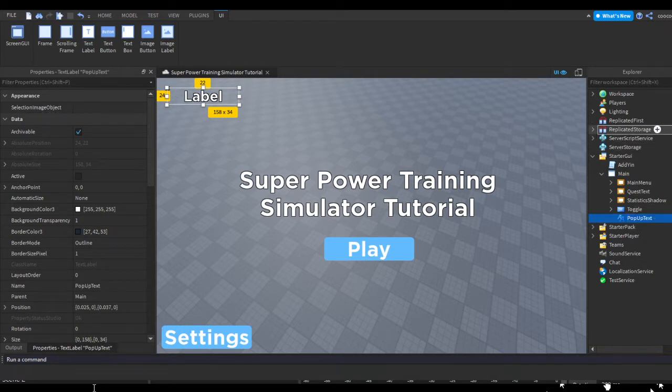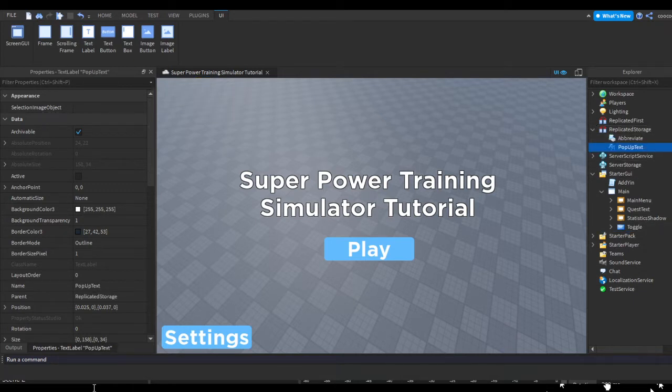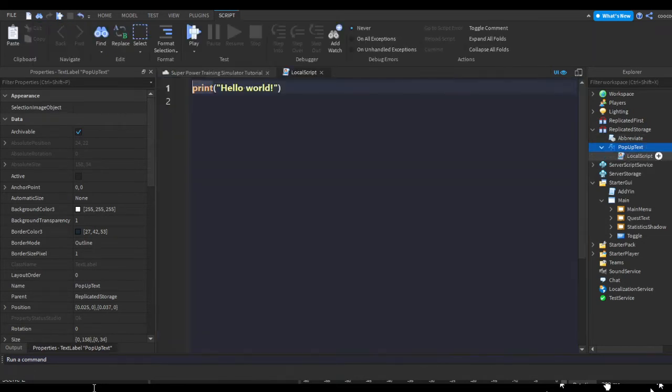Now you want to put this in replicated storage. Replicated storage makes it so it can be replicated across clients multiple times. Now in the text label, we're going to hit the plus and insert a local script.